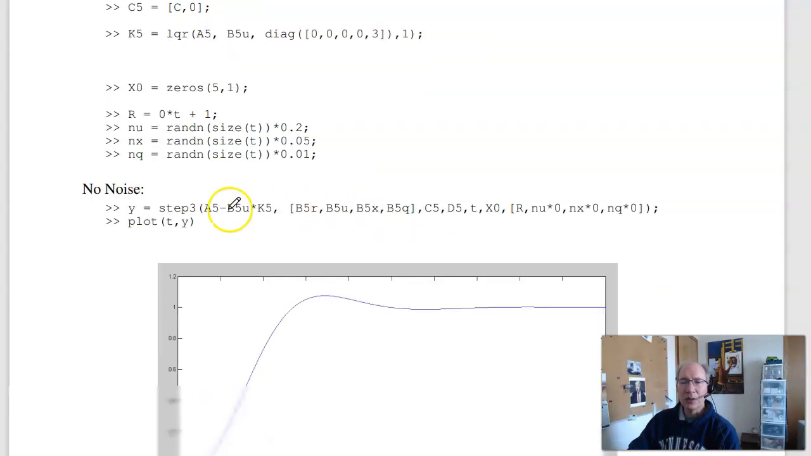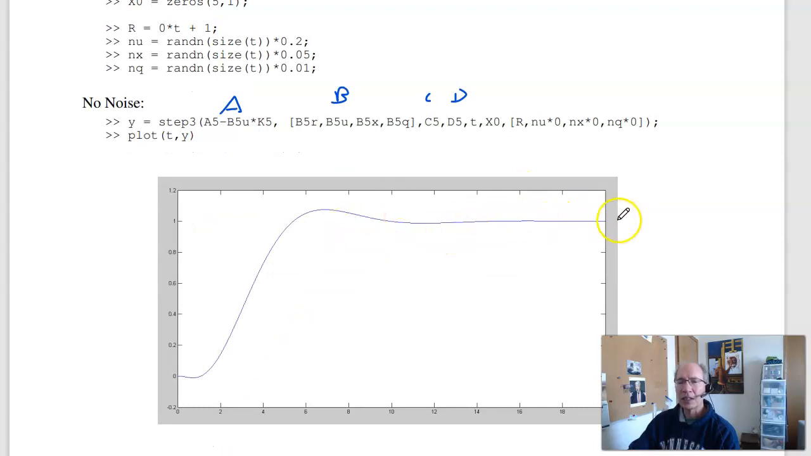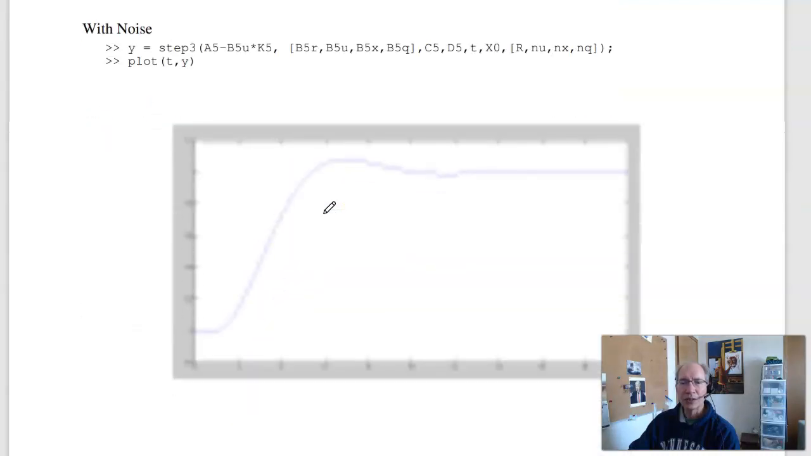And if there's no noise, I use the step function. Here's the closed loop A matrix, B matrix, C and D, time, initial value of 0, and my inputs. I've got my step input with no noise. If I do that, everything looks good. I'm tracking a constant set point, have my settling time of about 10-ish seconds, less than 10% overshoot. Okay, so that looks good.